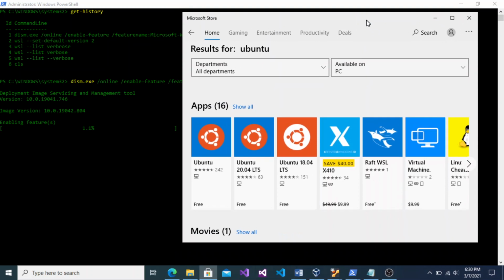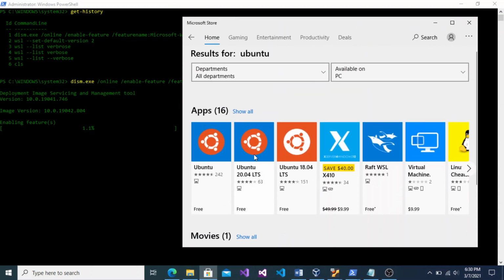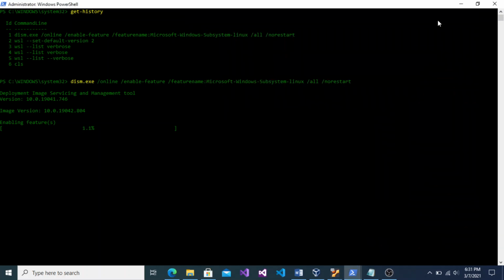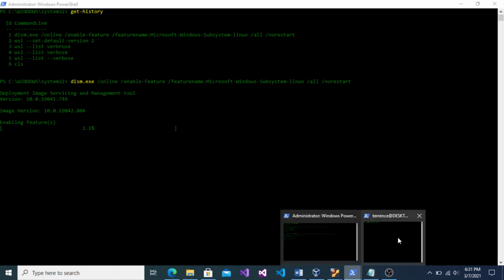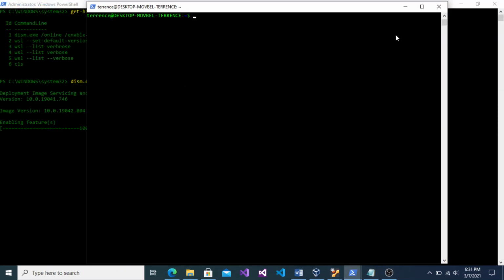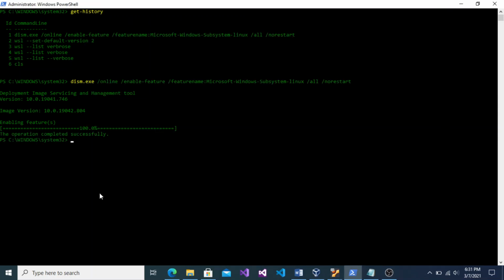You can also download the Ubuntu application, and I have already installed the Ubuntu 20.04 application. That's the application that I'm currently using to run my Ubuntu. So after the feature is enabled, let me close this. You can see the feature is already enabled and the operation is now completed.